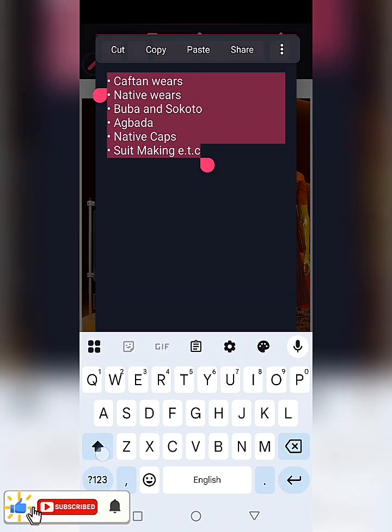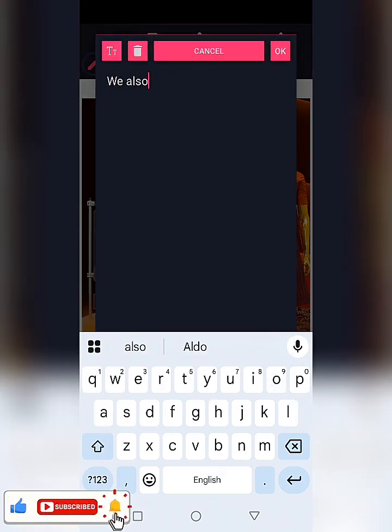After highlighting it, you don't need to delete it. Just start typing your text, just like using your computer. We also sell ready-made outfits.